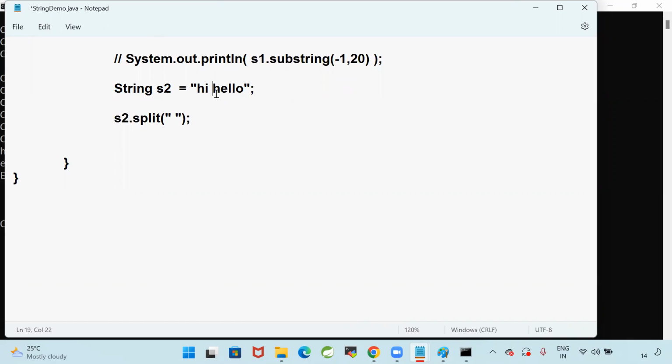For example, if you write "hi@hello", can I use at the rate as a delimiter? Yes, I can use at the rate also as a delimiter. Now split it based on at the rate. So "hi@hello" is one string available, and I want to split it based on at the rate. If I split it, what will happen?